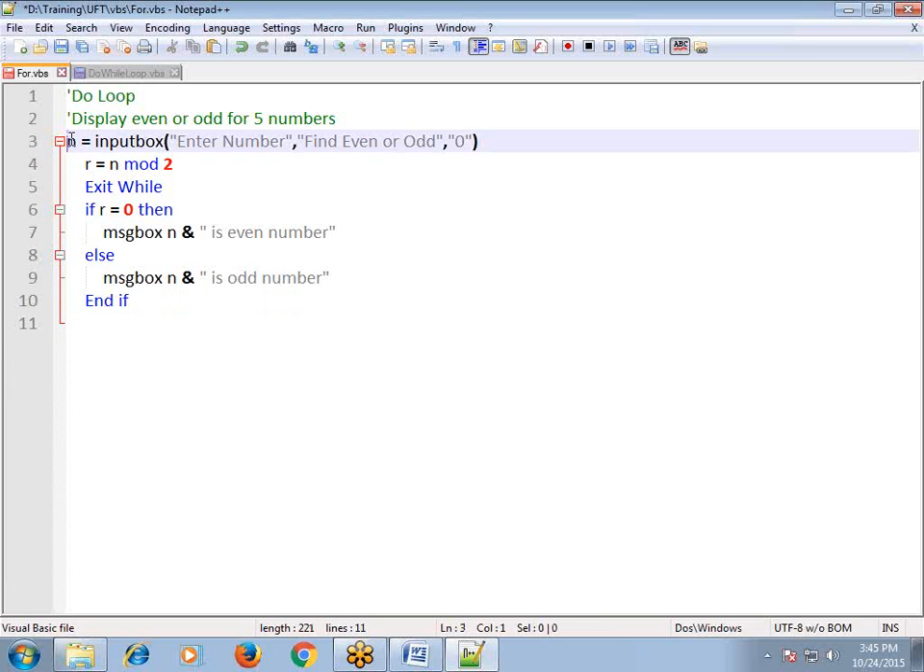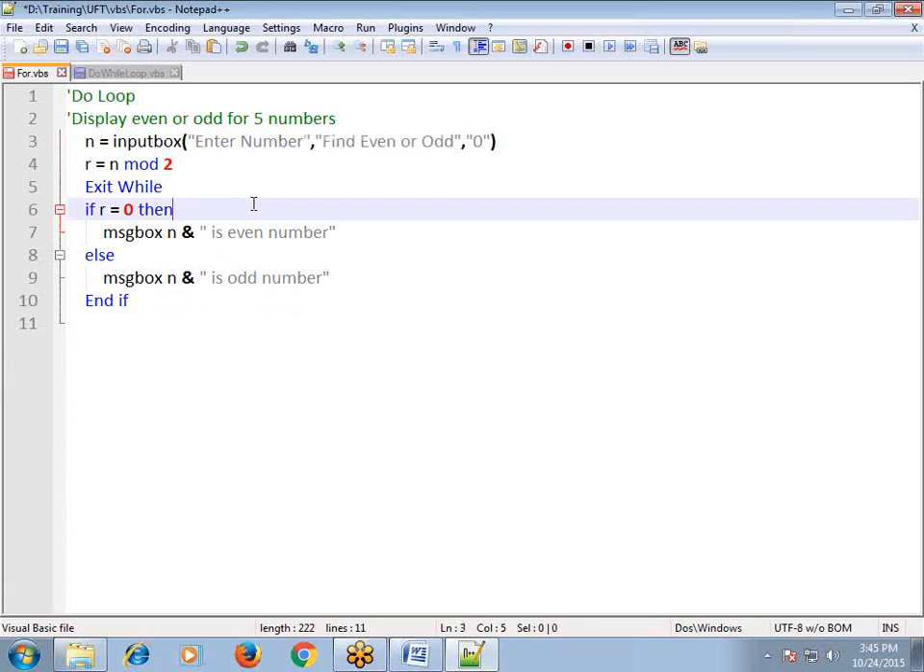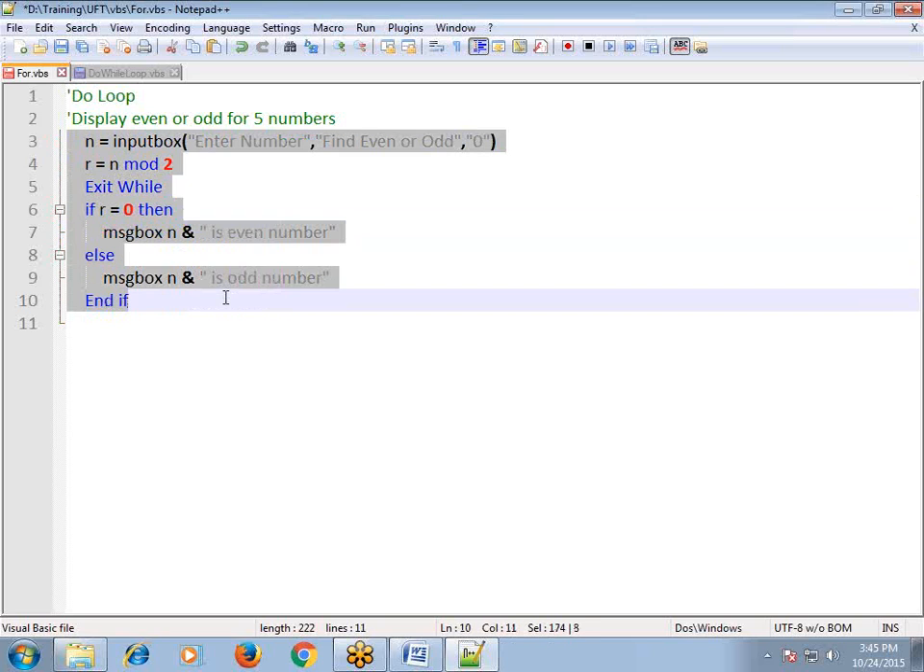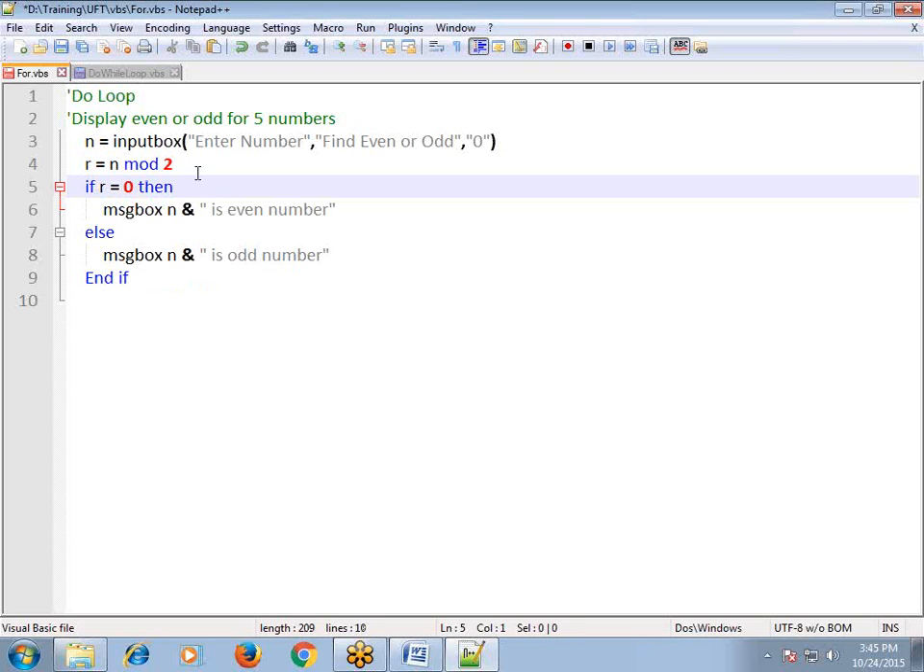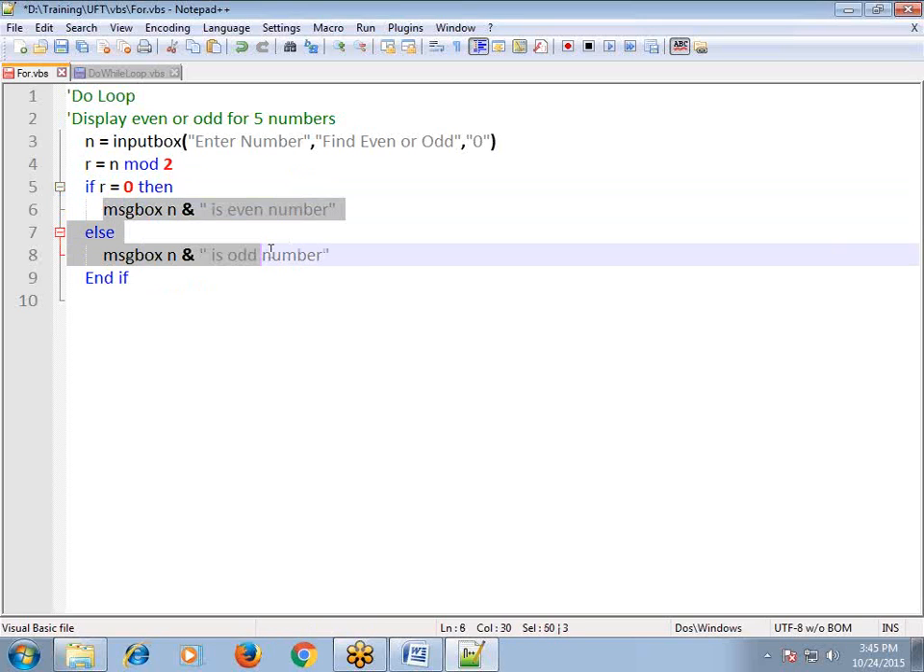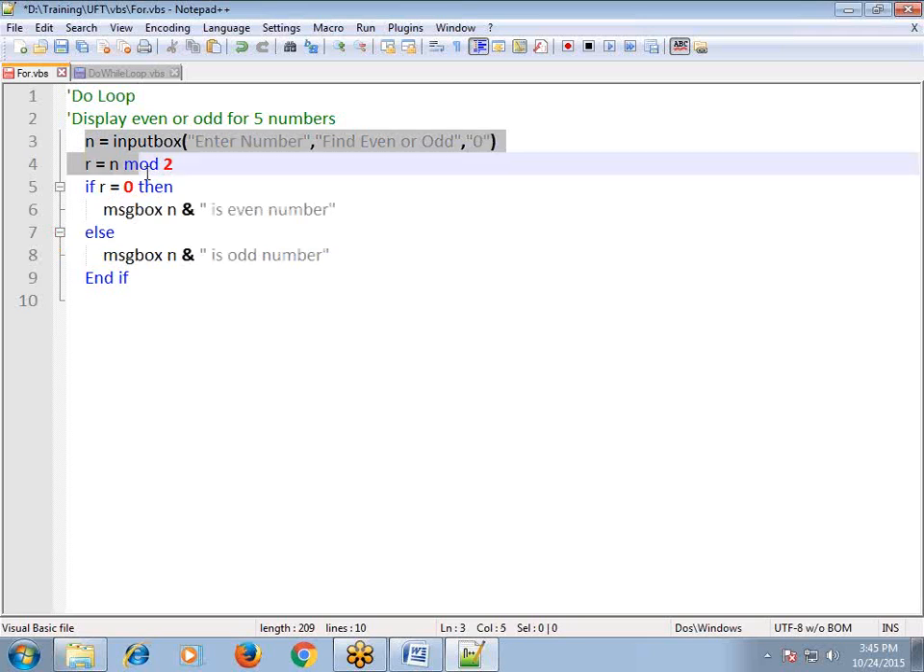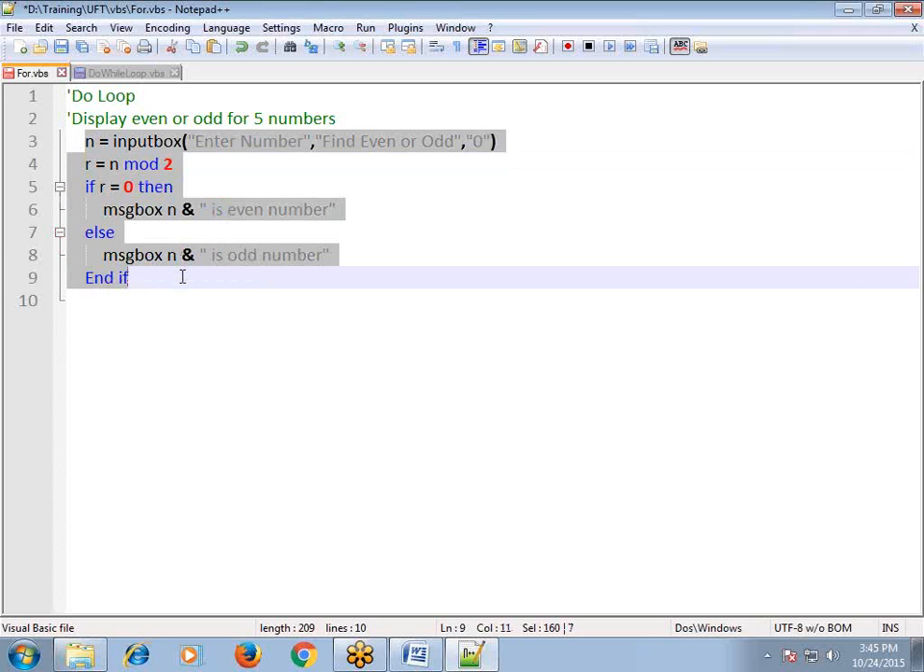So this is the code for one number. This is the code to find whether the given input number is odd or even. In line number 3, we are getting the input number, and here we are checking whether that number is even or odd inside this if condition, and we are displaying that message. So this code we have written for one number to find whether it is even or odd.